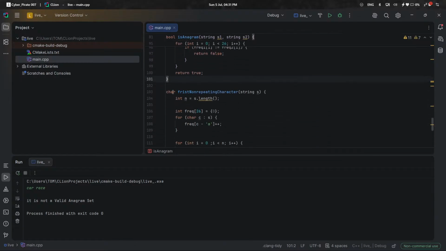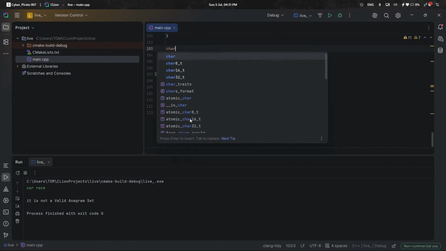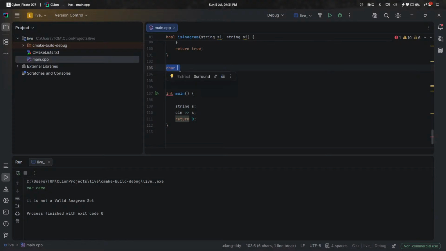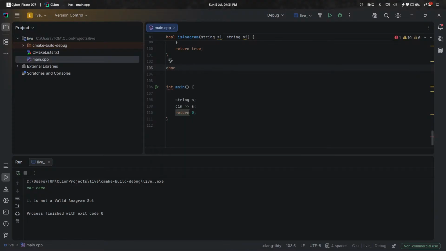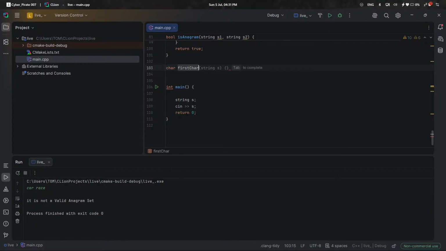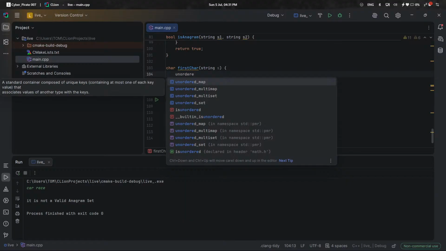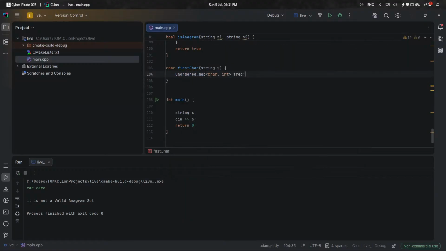I think there is some error. So let us just remove this and try. There must be some error here. So first, let us name it as first char and a string, and after that I'll use the map for storing a character and an int.